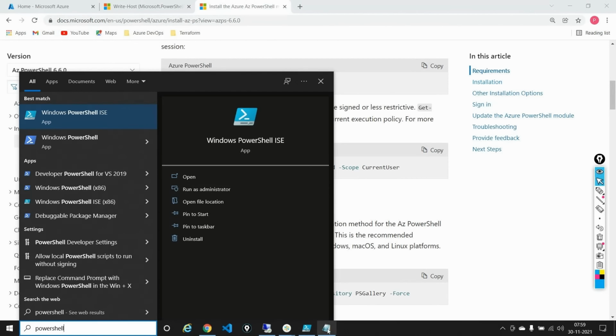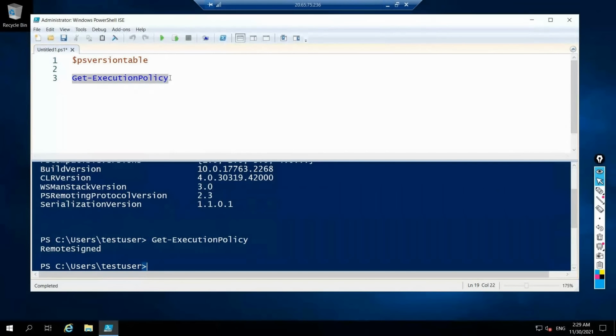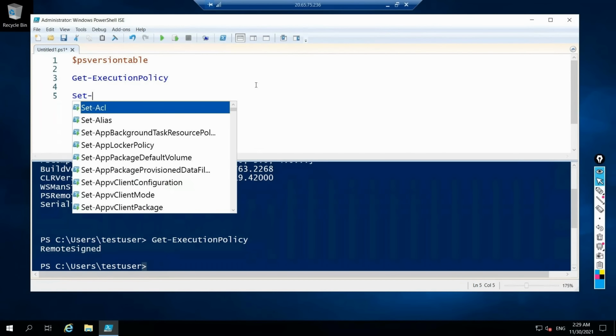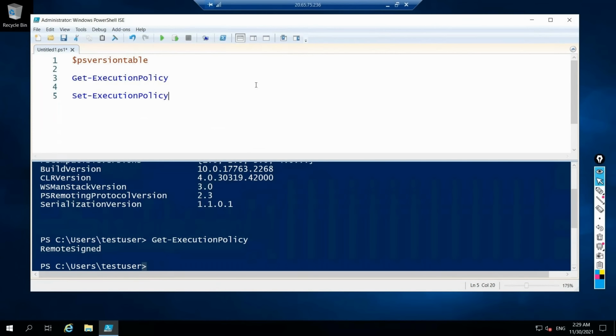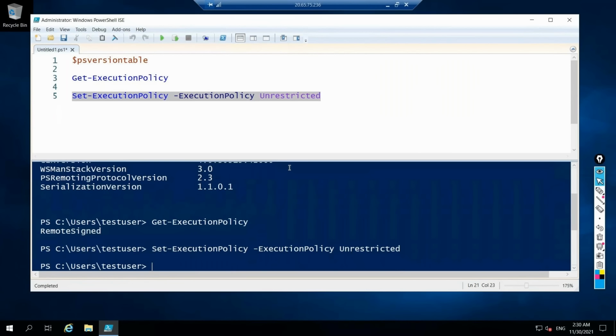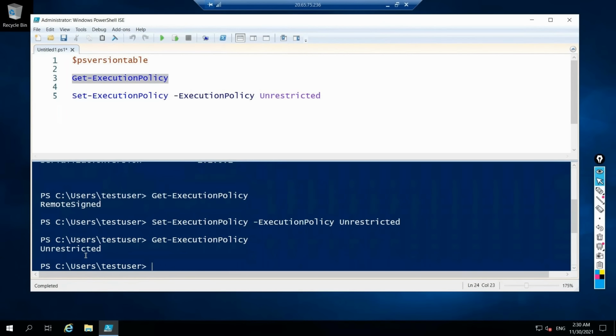Once you get in here, I want to change the execution policy to Unrestricted. How do I change it? I'll say Set-ExecutionPolicy -ExecutionPolicy Unrestricted. Once I execute this, it asks, do you want to set it to Unrestricted? I say yes, I want to set it to Unrestricted. Now I execute Get-ExecutionPolicy again, and I have an Unrestricted policy set here.